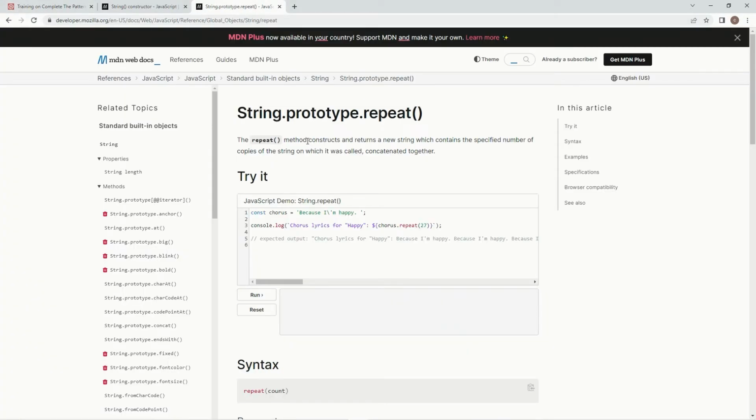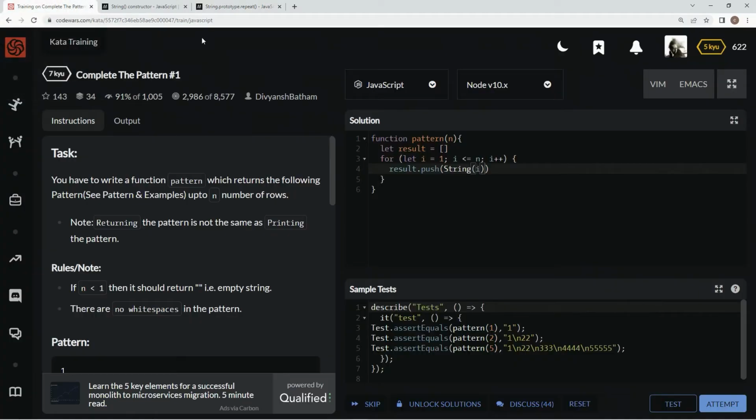And if you don't know about the repeat method, it constructs and returns a new string which contains a specified number of copies of the string on which it was called concatenated together. All right, so we put string.repeat and then the count number of times. And so we're going to say .repeat, and we're going to do it i amount of times. All right, and now we got this going on.